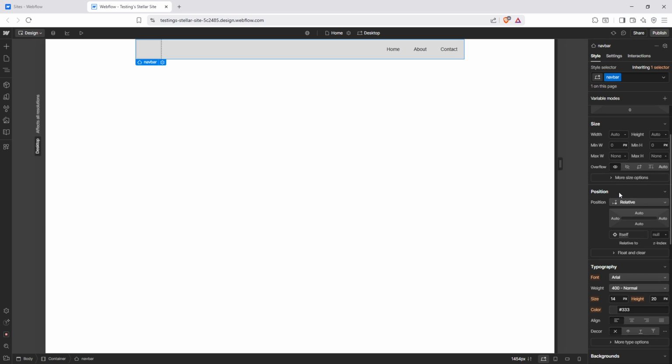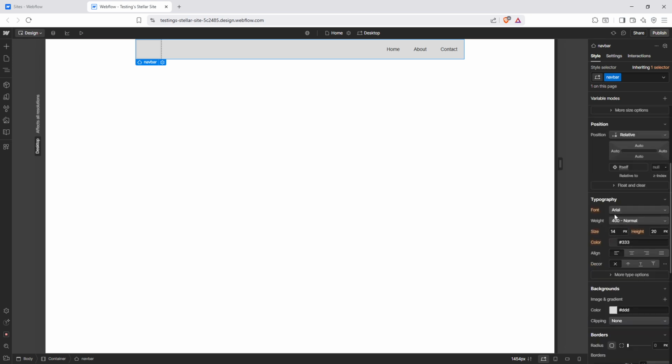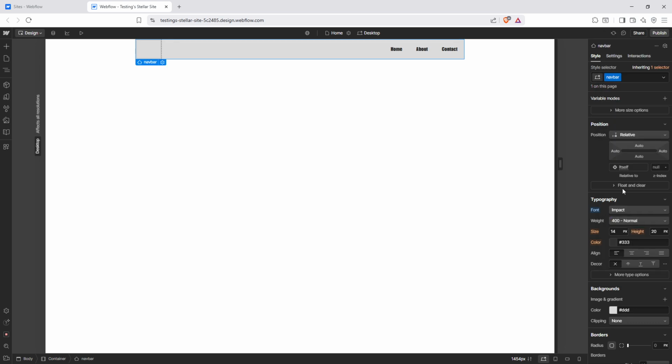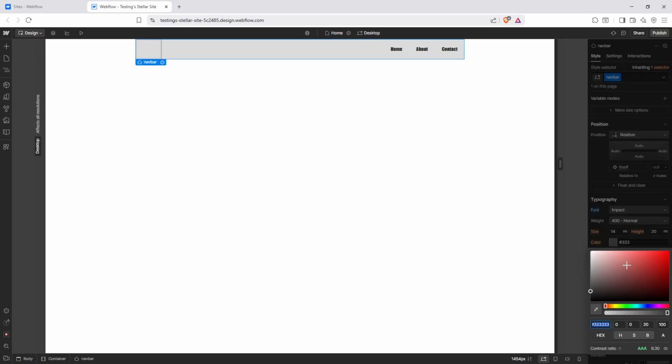Next, we'll set some key design attributes. Start by choosing your fonts. Webflow allows you to select from a wide range of web-safe fonts or integrate with fonts from Google to match your branding perfectly. Color plays a massive role in the feel of your site, so take the time to set your primary and secondary colors. These will be applied to elements like text, backgrounds, and buttons to give your site a cohesive and professional look.